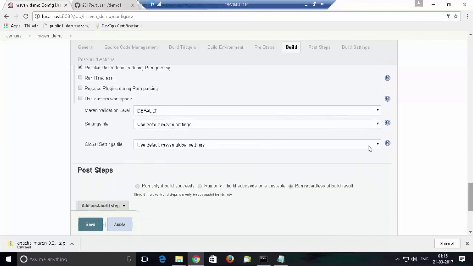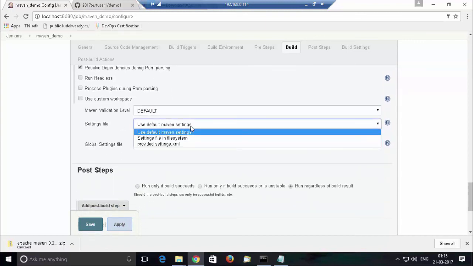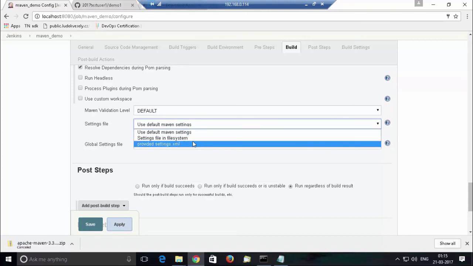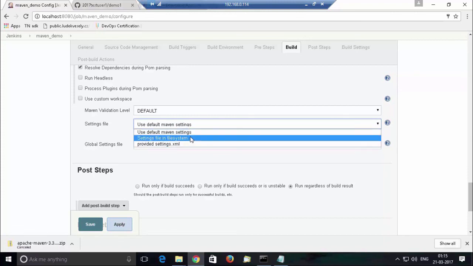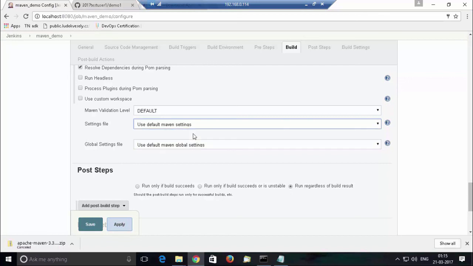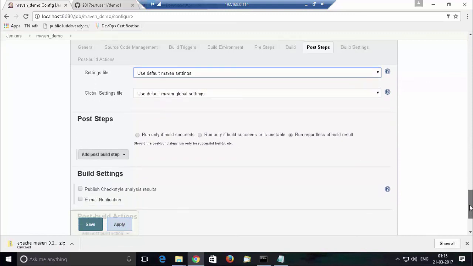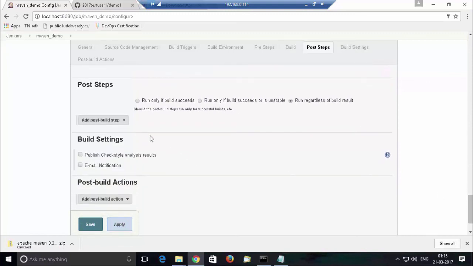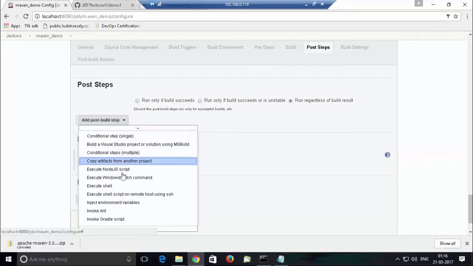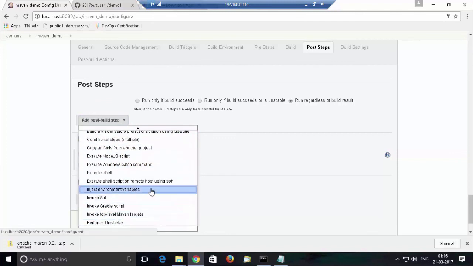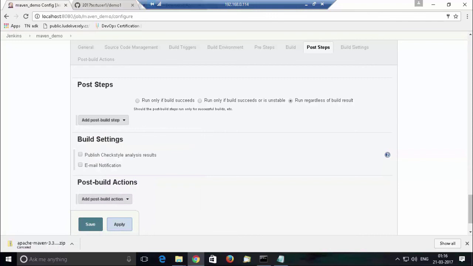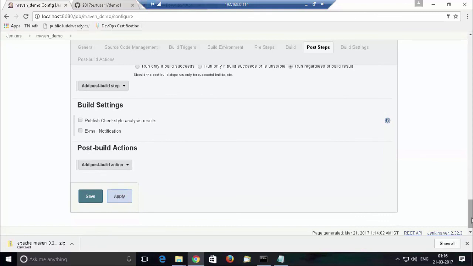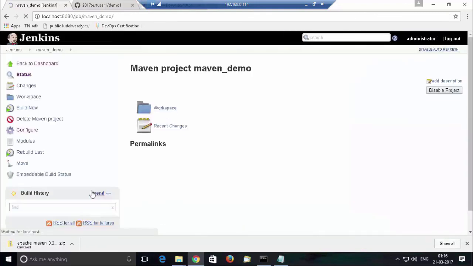So here we have already defined where you need to define your settings. You can define your provided settings.xml file, or you need to define some file system, so you can define it. By default I'm going to take the default one. If you want to define some post steps after creating your Maven file, you can even do that. But right now I don't want to do anything. I want to just build this particular job.